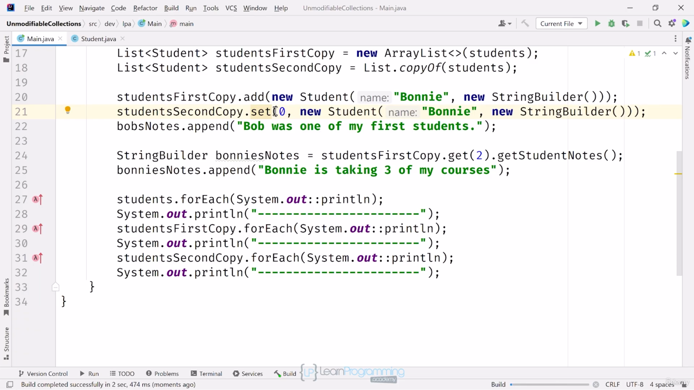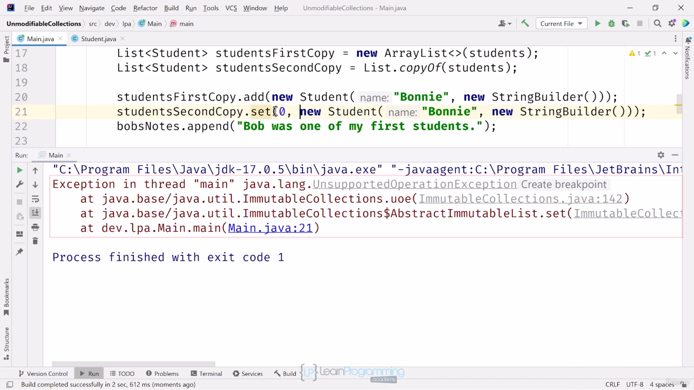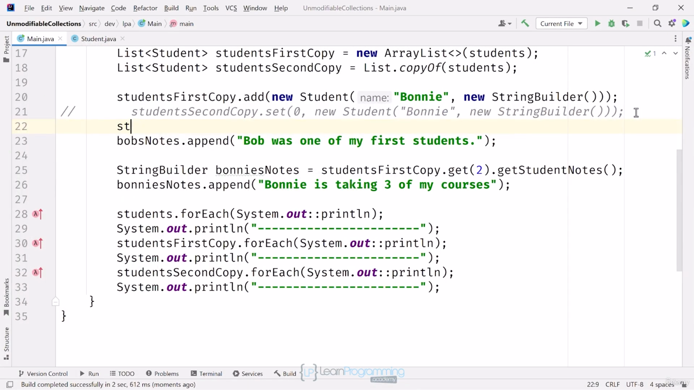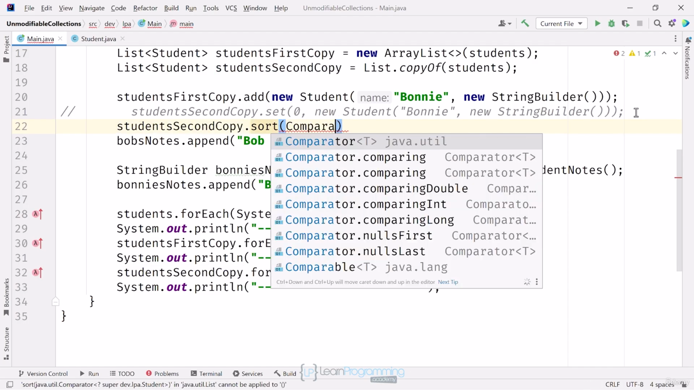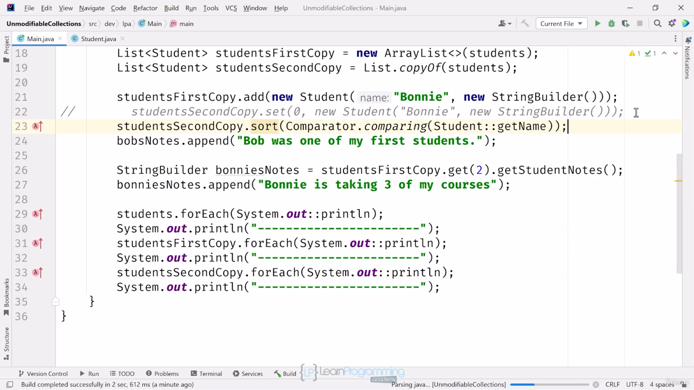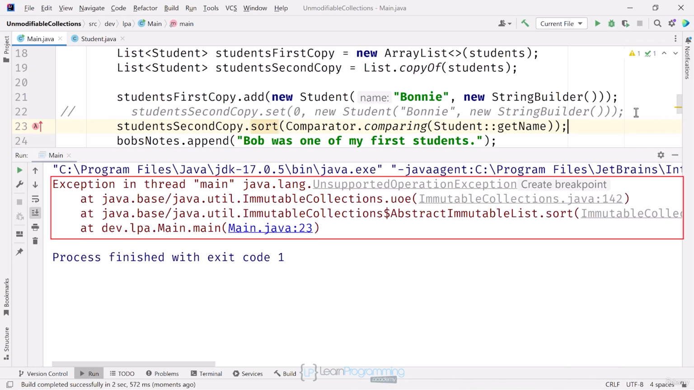Running this to confirm what happens. I get the same exception. I'll comment that line out. Next, I want to try and sort my students in this copy. I'll pass a comparator since Student doesn't implement Comparable, and I want to sort by the student name. Once again, running this. I still get an unsupported operation exception, so I can't even sort an immutable collection.